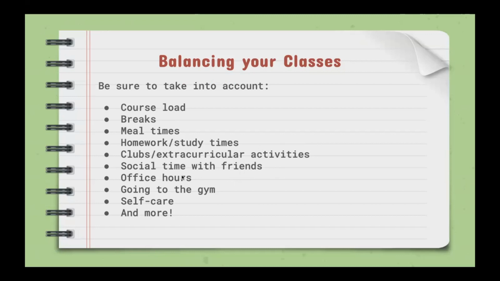Office hours, it's really important to go to office hours when you meet your professors and just get to know them. It will create a connection with them, which will help you later on. If you want to go to the gym, you also want to take into consideration the time you go there, so you have some time planned out in your schedule. Self-care, which is really important. And you just want to make sure you're not burning yourself out too fast. And there are other things that you want to plan for, if you have athletics or a job that you want to put in, and everything like that.